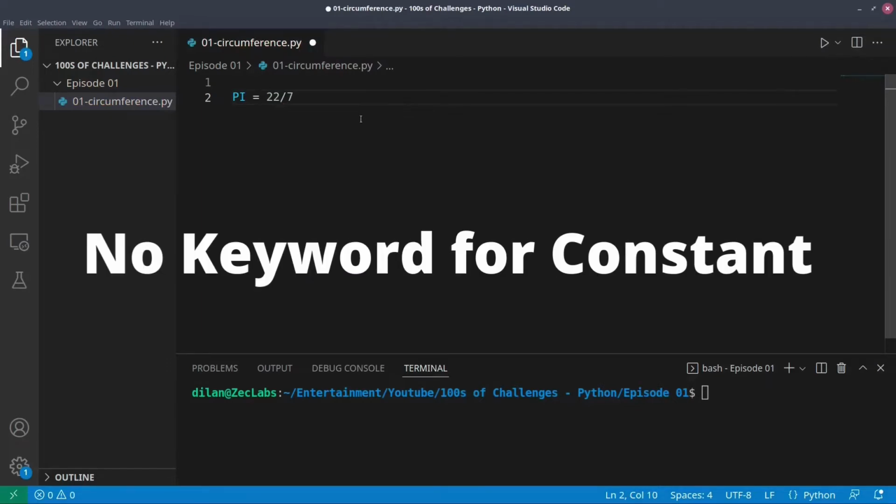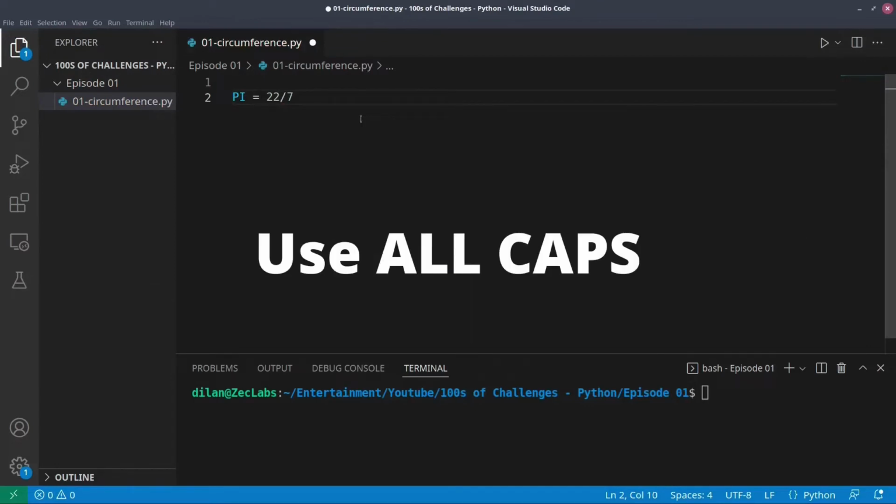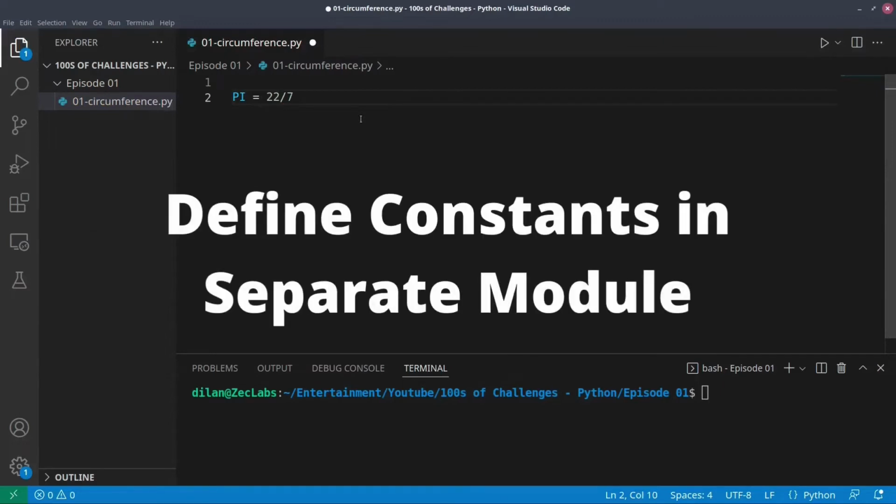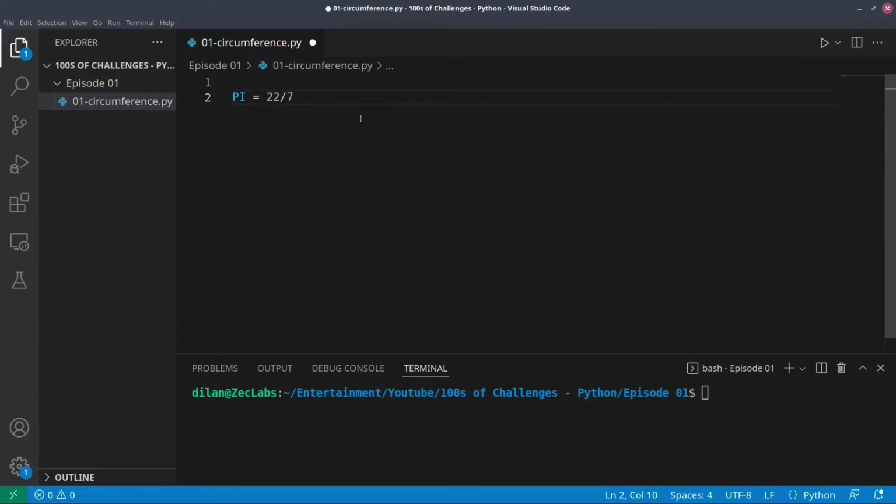We don't have a keyword like const in Python as in some other programming languages. So, we write constants in all capital letters as a standard. Then other developers who contribute to your code will know that this is a constant and they should not override it. In the best coding practices, we define constants in a separate module as well. But for now, let's keep it simple. So I define the constant inside the same file.